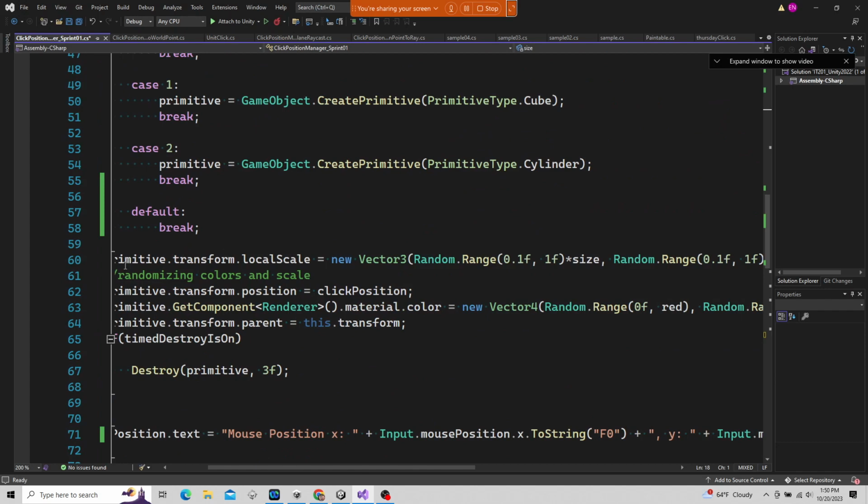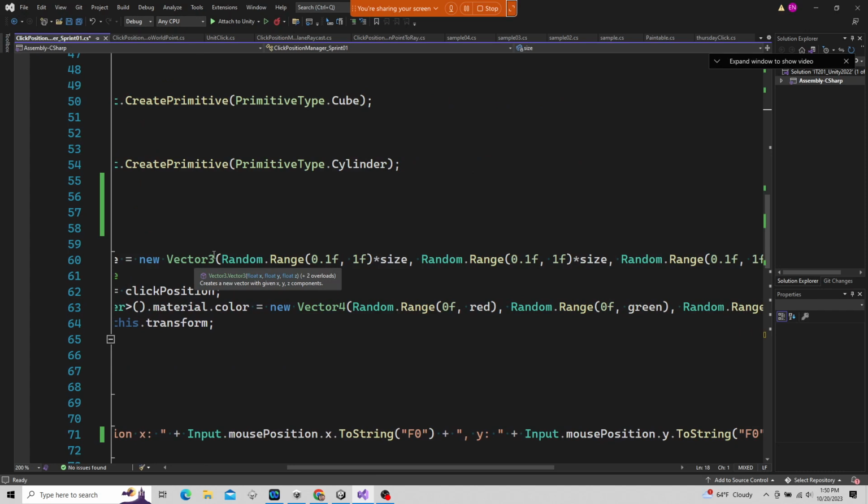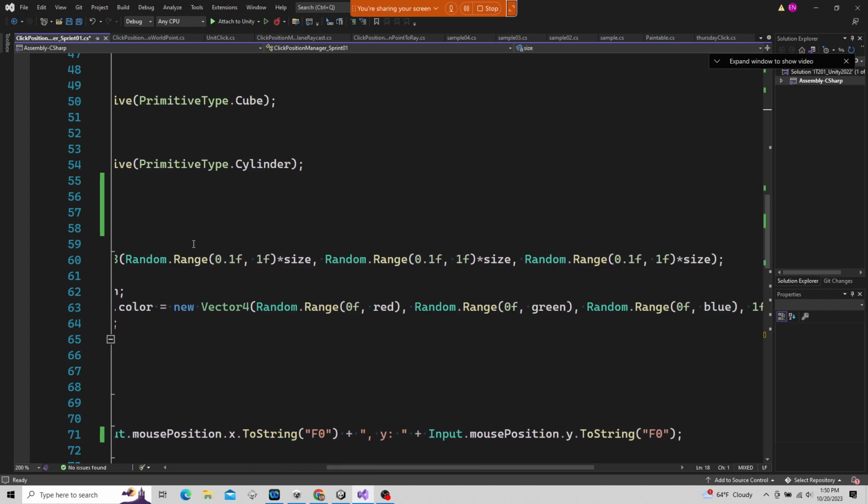So here's the line of code: primitive transform local scale equals new Vector3. A scale is a Vector3, and we pick a random number for x, y, and z. It used to be just random range 0.1 to 1. We don't want 0 because a scale of 0 would mean it's invisible, so the smallest number that made sense to me was 0.1. And 1 just means the unit size, 100%. Now we're multiplying each one by size. So the user can move the slider and update this size property, and whenever we paint stuff, we just multiply by this size property.